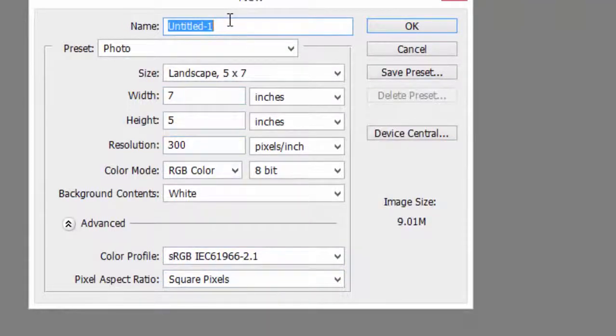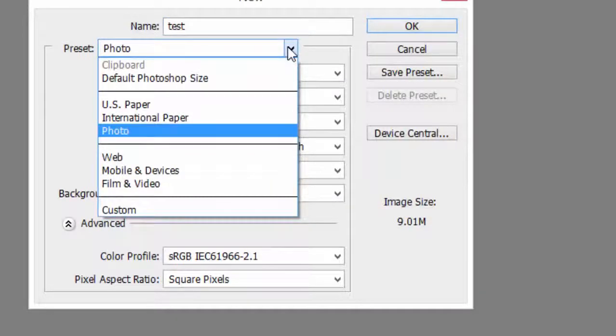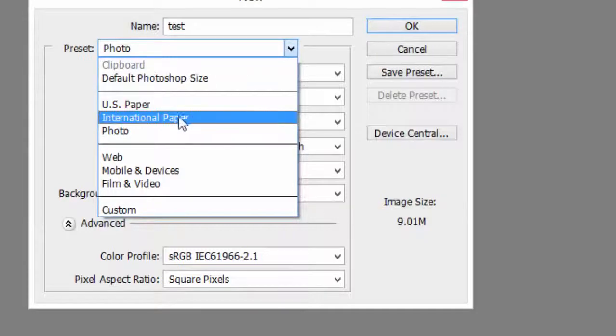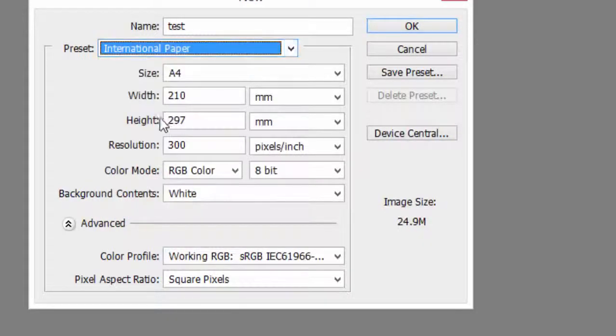We can obviously give everything we create a title, so I'm calling mine Test, and then under Presets, thinking about the type of document we're producing. Almost everything we do this year will be for print work, and so we need to think about paper. So I'm imagining that I'm creating an A4 piece of work, so I'm going to go to International Paper.